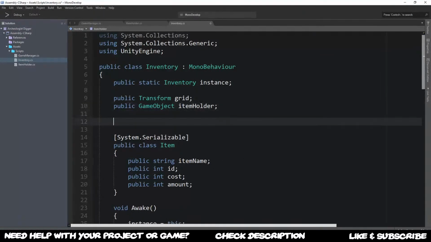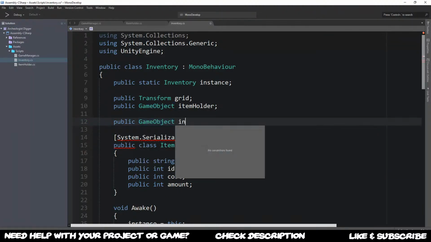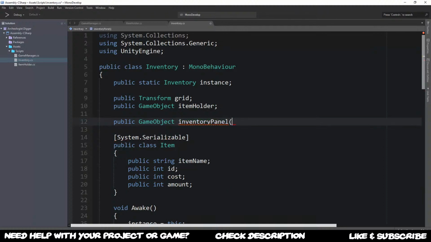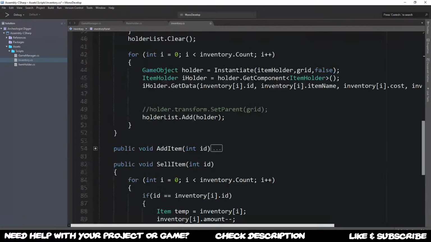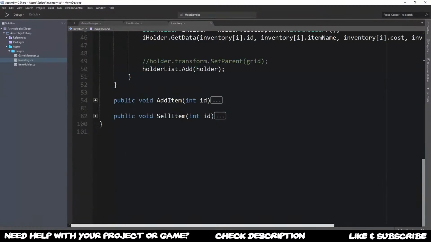What we need is an object or a panel to be accessed. So, public GameObject inventoryPanel. Not this way, like that, so we can have access to it. Whenever it is active, we want to deactivate it, and vice versa. In that case, we can do an opposite change, or we just pass in a parameter like open or close, or false or true, whatever.